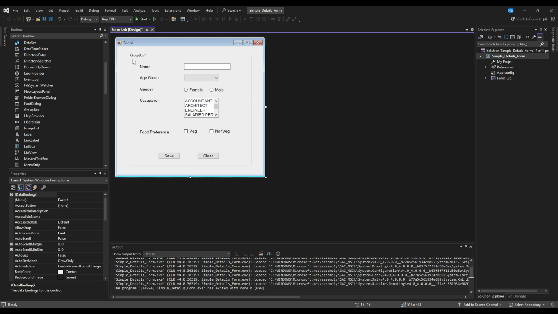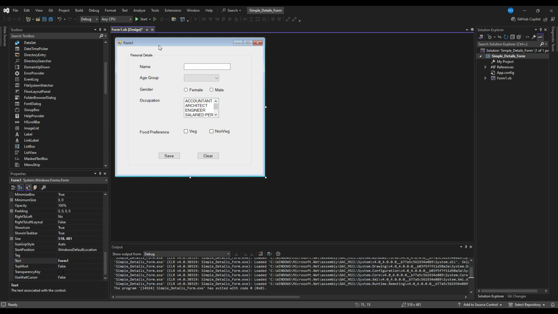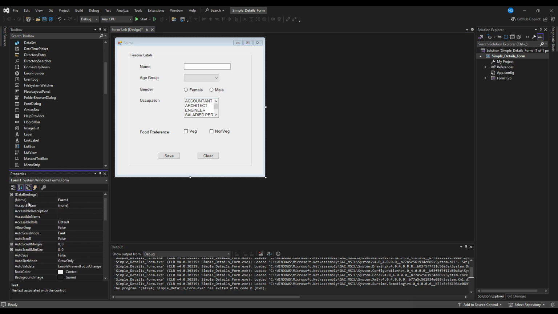Now I'll just change the group box title. So this is grp underscore basic details. Okay, I'll put the text as personal details. Okay, now the form also I can change. I can change the name. If you change the name, sorry, I can change the text. If you change the name only, it will have an impact. So the form I will change it as simple basic details.